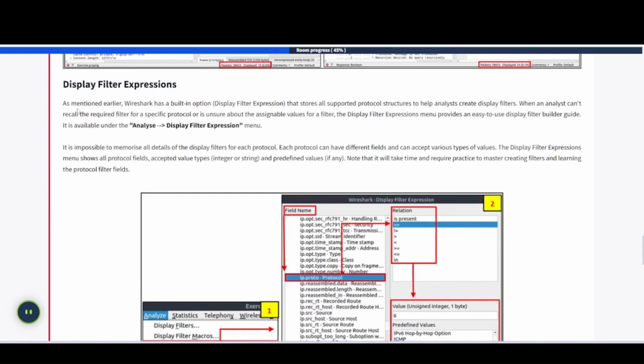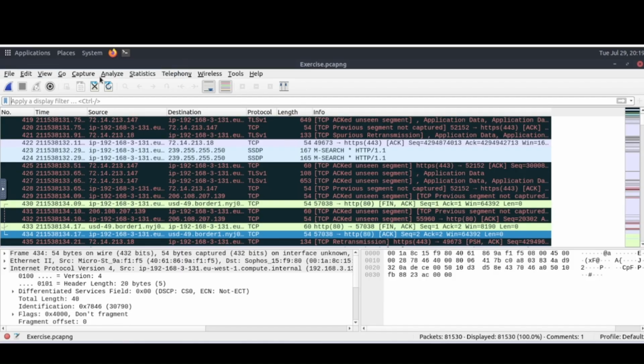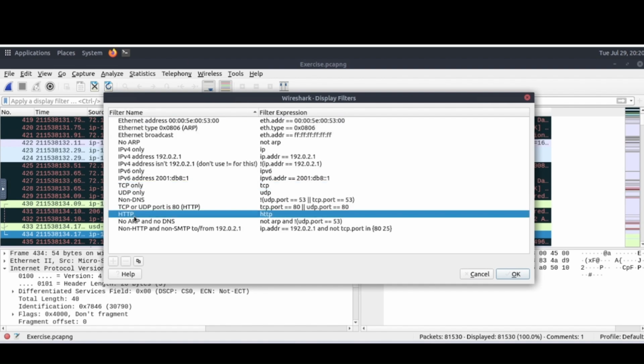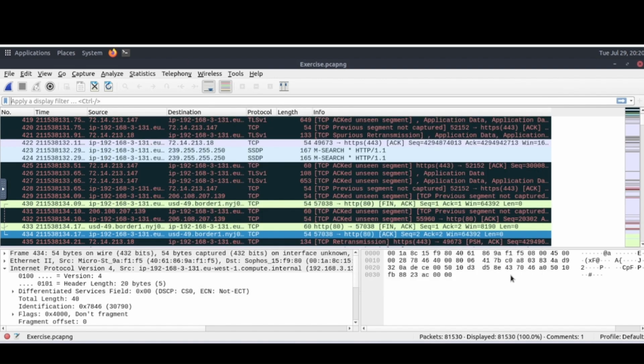Display filter expressions. As mentioned earlier, Wireshark has a built-in option that stores all the supported protocols, which we saw earlier. When an analyst can't recall the required filter for a specific protocol or is unsure, the display filter expressions menu provides an easy-to-use filter builder guide. So, analyze display filter. All right, let's look at it again real quick. Analyze display filters. Okay, let's just go to HTTP only since we just did something similar.